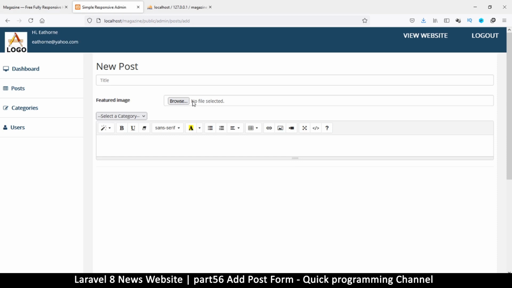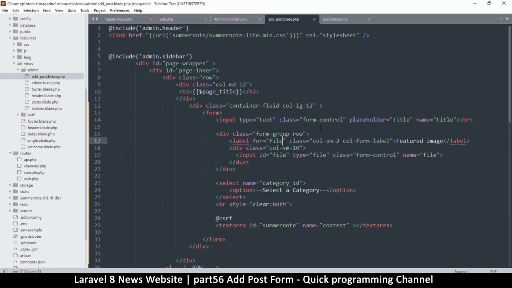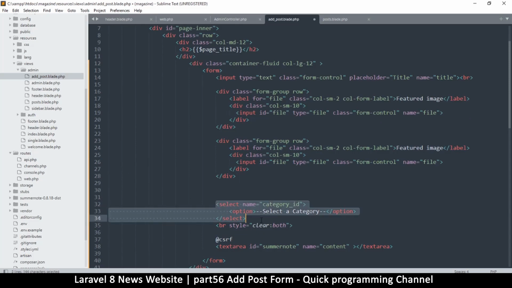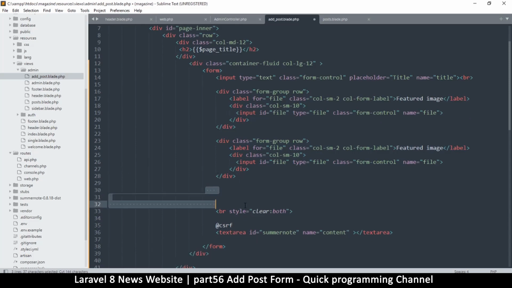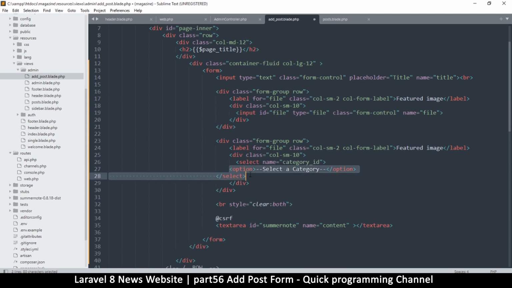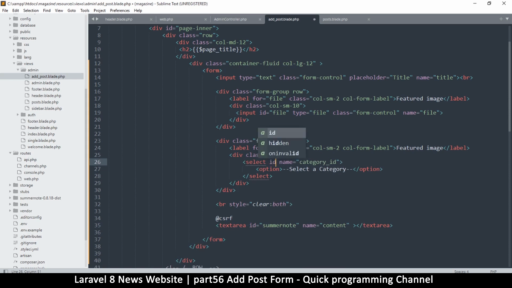Featured image, that one. And then here, category. So I'm just going to duplicate this. Let me put enter there, duplicate this. And then just like the other one, I will cut out the select part here. Let me do this. And then replace the input with that part. I will paste it here. Move that here. So I will need an ID here as well. So the ID of this will be category underscore ID. And yes, that will be the name. So copy that ID, paste it here for that.